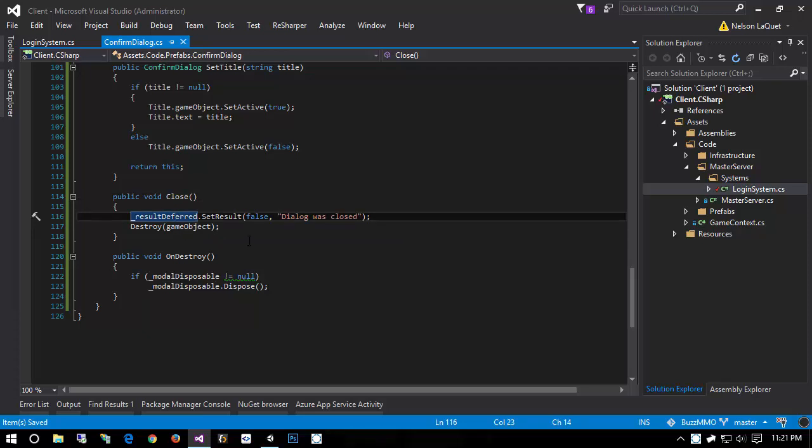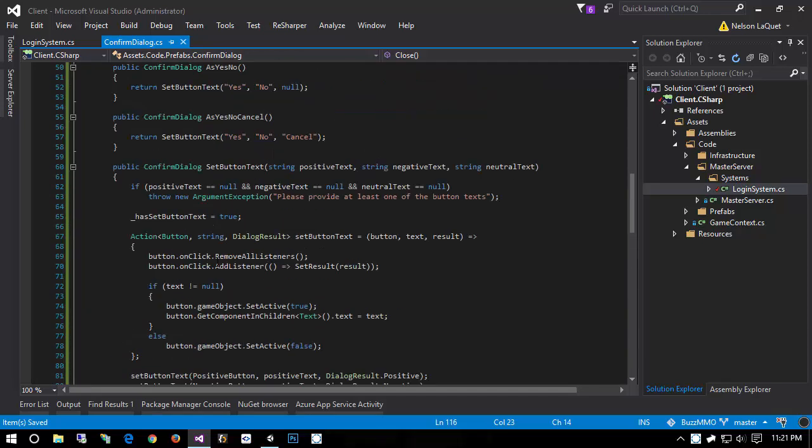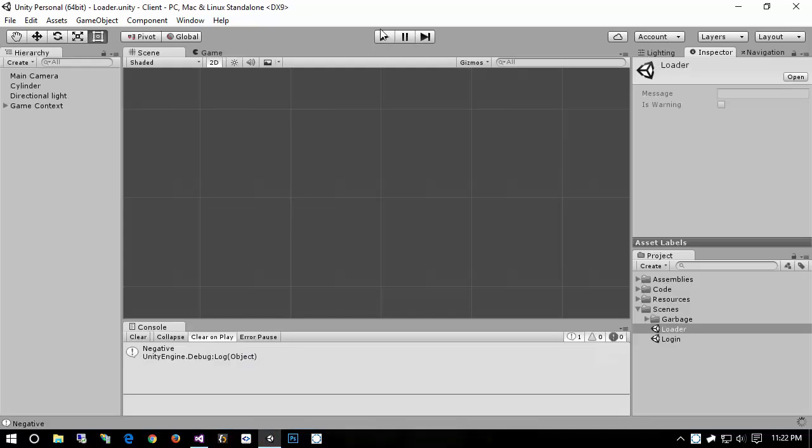Now what we need to do is on our SetResult method, so let's scroll up to our SetResult method here. I do want to go ahead and say Destroy game object. I don't want to do Close here. If I did Close here, that would set the deferred to have an error. So I just want to go ahead and completely destroy the game object. So let's jump back into Unity and hit play and see what happens.